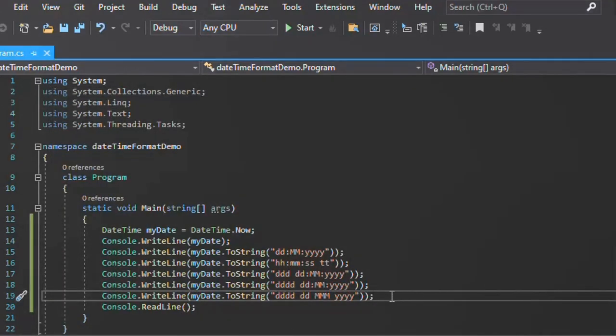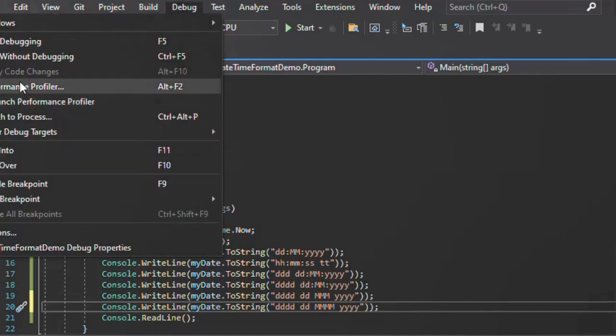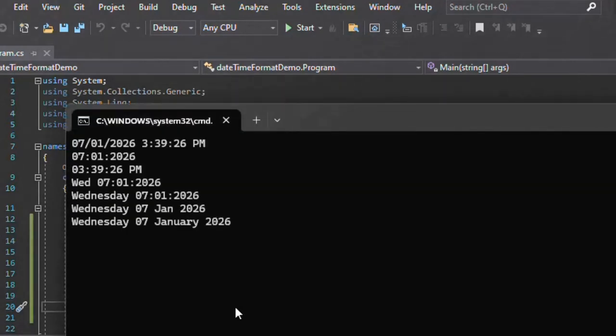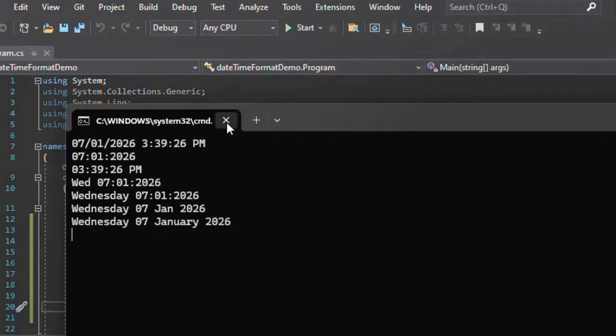And to get the full name of the month, you already know what we are going to do. And a small d here. We are going to have 4 M's here. Okay, let's try it. Okay, so this is Wednesday 7th January in full 2026.